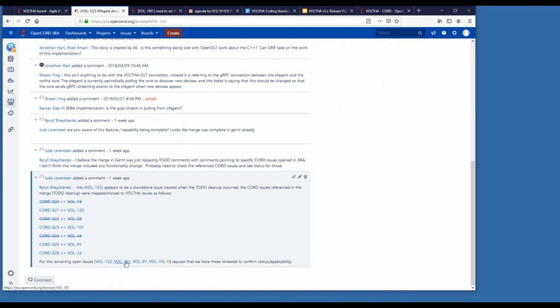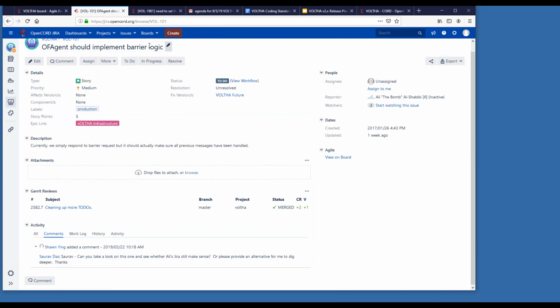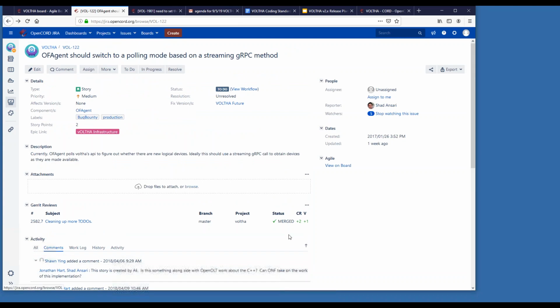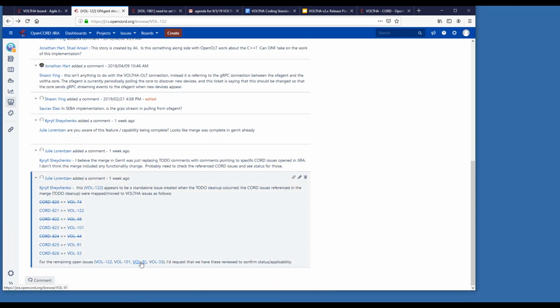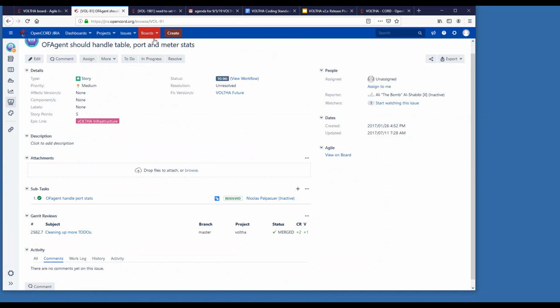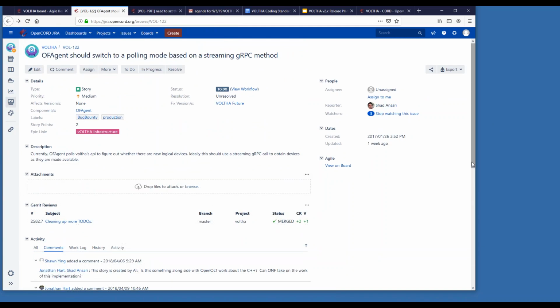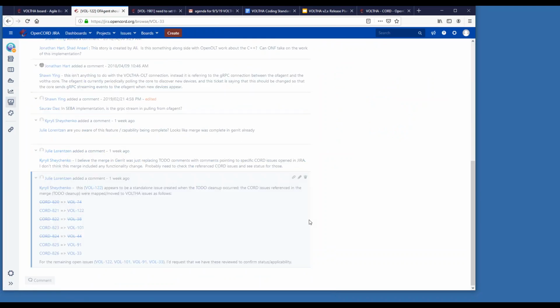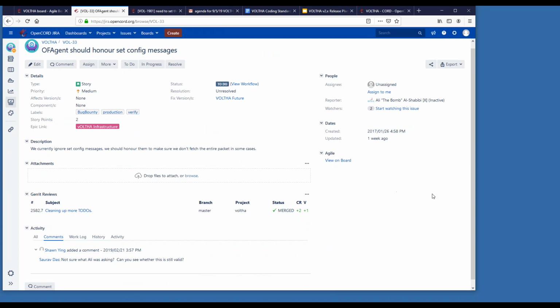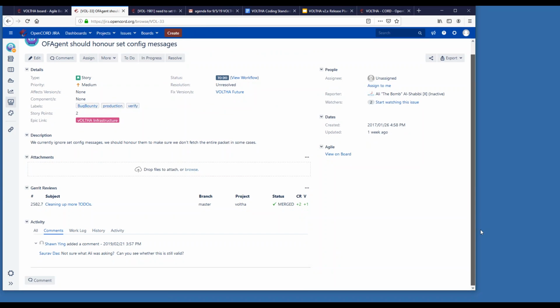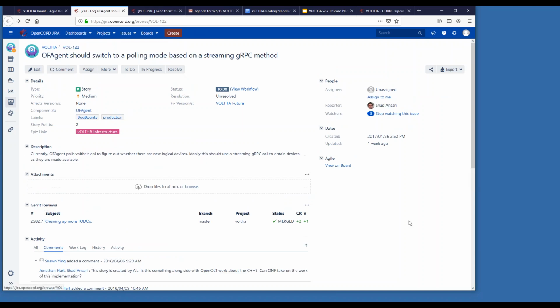And then the others: 101, OF agent should implement barrier logic. Let me go to the next one. VOL-91, OF agent should handle table port and meter stats. And then 33, OF agent should honor set config messages. Some of these were from Ali, and Sean had answered some questions previously when we were trying to do some cleanup. So do any of those folks have feedback for me today?